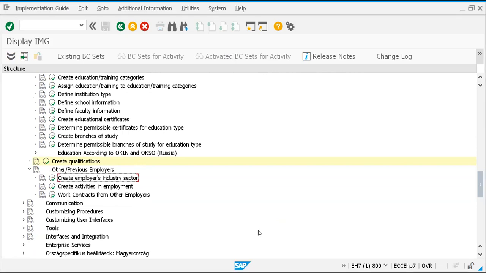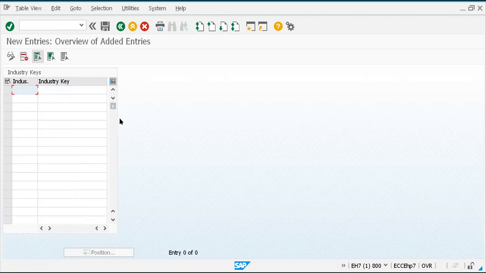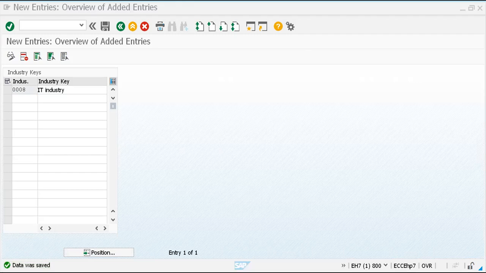Here you can go for create employers industry sector. Let me create 0008, for example. I will say IT industry. You can save it. It's nothing but 0008, IT industry. You can save and go back.